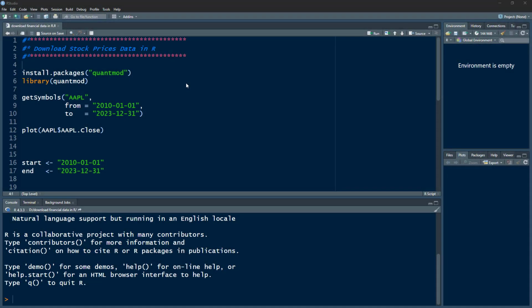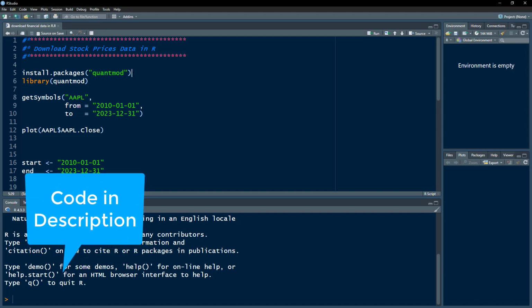In today's video, we are going to look into how we download stock prices data in R. To download stock prices data in R, we use the quantmod package. If you haven't installed this package, you can install it using this line of code. I have already installed it, so I'm not going to reinstall it.